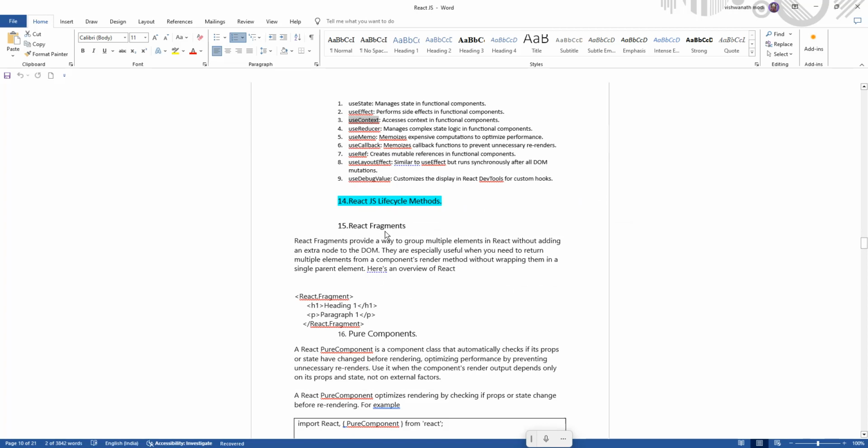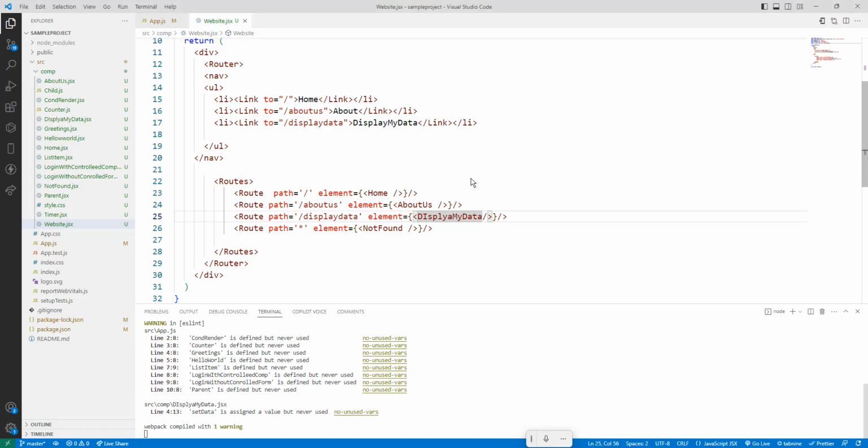Then React.js fragments. React fragments provide a way to group multiple elements in React without adding an extra node to the DOM. They are especially useful when you need to return multiple elements from the component's render method without wrapping them in a single parent element. What does it mean?